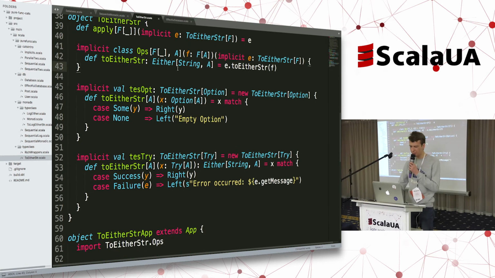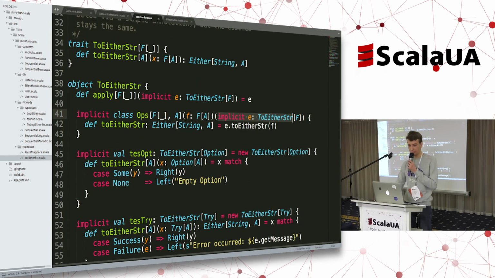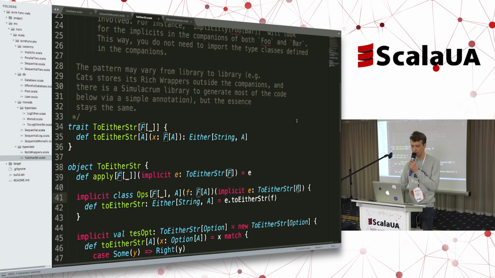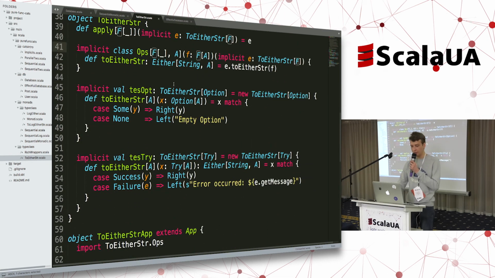But there is something special about this rich wrapper pattern because it has an implicit dependency on our toolbox, ToEitherString. So basically what this rich wrapper says over here is that we can convert any effect type F of A to something that has this toEitherString method defined on it, given that we have a toolbox ToEitherString of F defined on this data type. And we have two implementations of this ToEitherString toolbox, one for Option and one for Try, because we are dealing with Option and Try in our project.